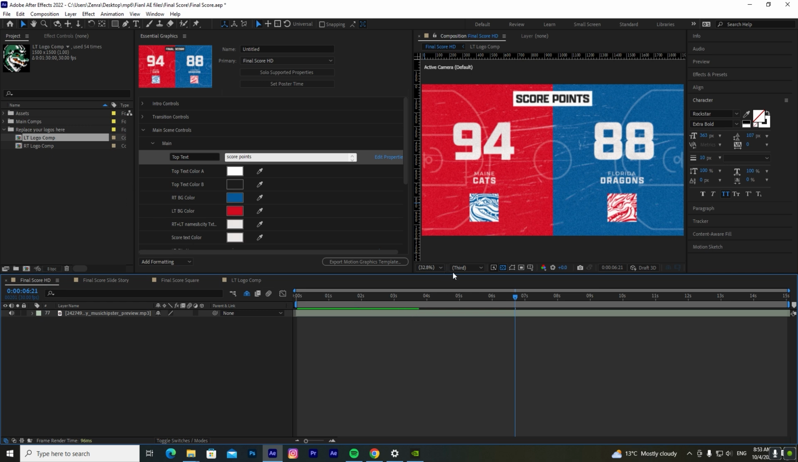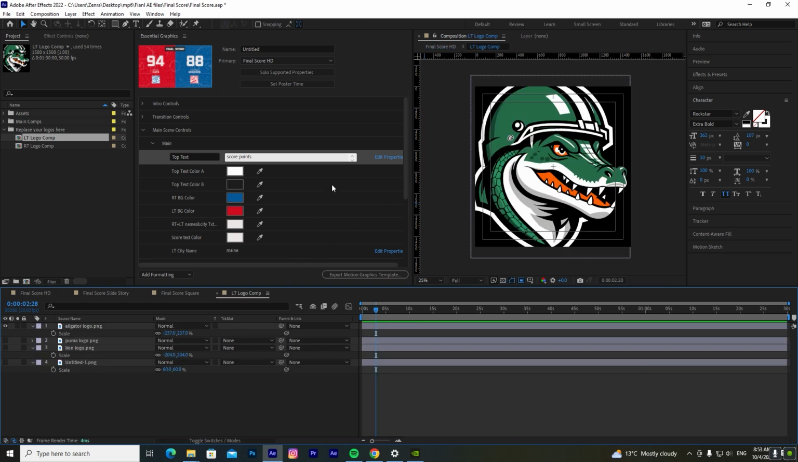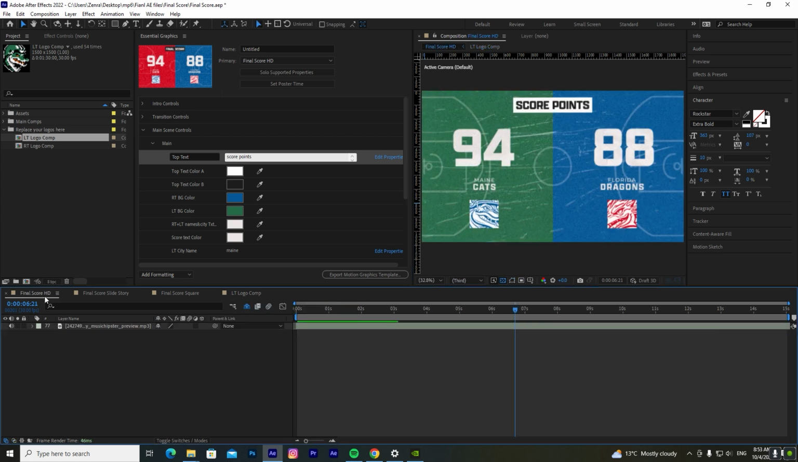Okay, so I want to change the background color to the color of the alligator. So I will just choose left team background color, maybe choose this color. Let's go back to here. Okay, and what about this color, right? But first, before I go to those colors of the logos, I'm just gonna explain about the rest of the main controls. So we changed the color of the left team background.